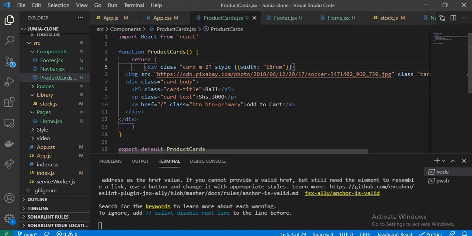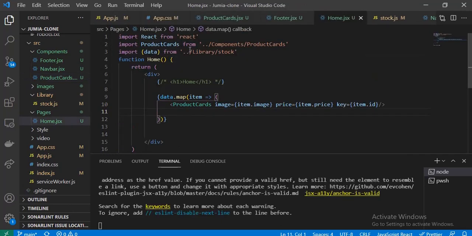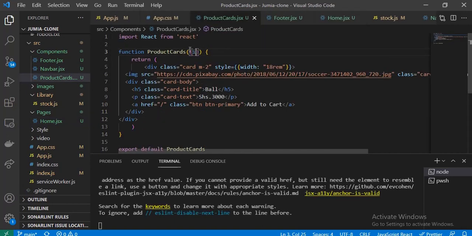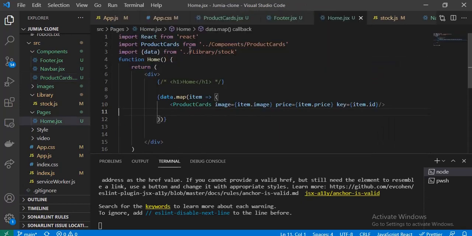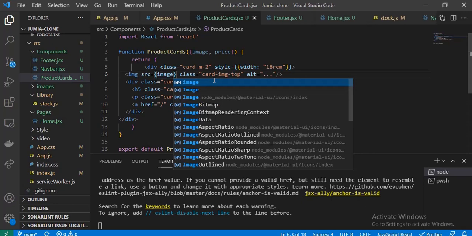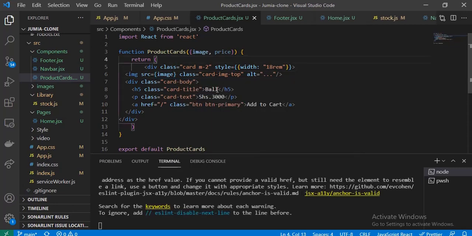Now back to here, I'm going to destructure and only call, remember we have image, comma, we have price. Basically those two. I'm calling up key. So here I will place the image, as per the source. Okay, image, and there we have price.